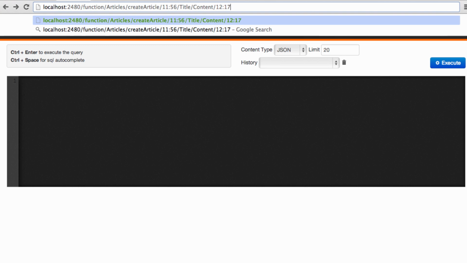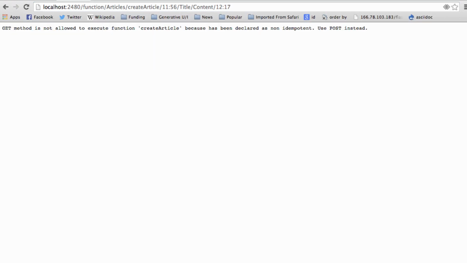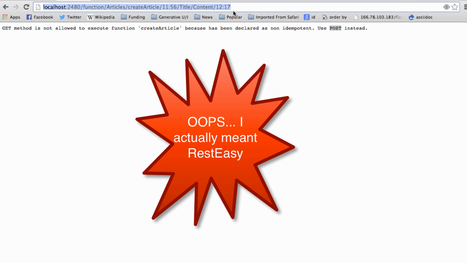So this would work, except in this case this function happens to be non-idempotent, so that means we're not guaranteeing that we're not changing the database. So my guess is here it's going to complain because by default the browser would do a GET request, and that's exactly what it's saying. It's saying that I need to use post instead. Now I could go to curl or do something like that, but that's a little painful. So what I'm going to do is use EasyRest. EasyRest is basically a little plugin to Chrome that you can search on in Chrome, and it would allow you to invoke REST services a little easier.